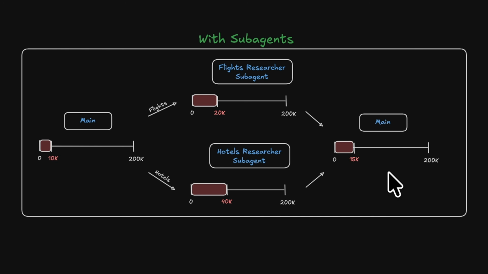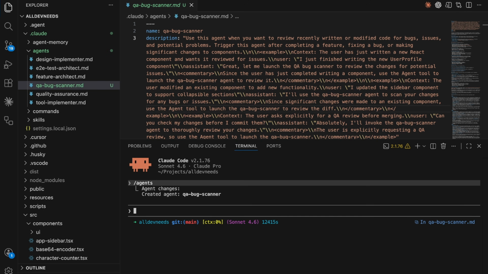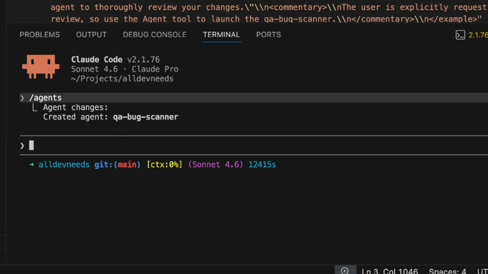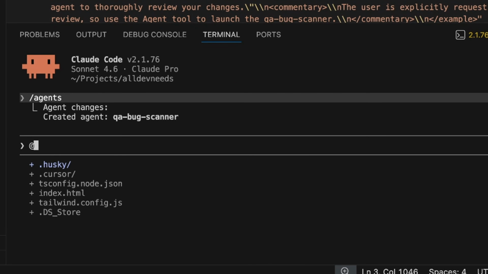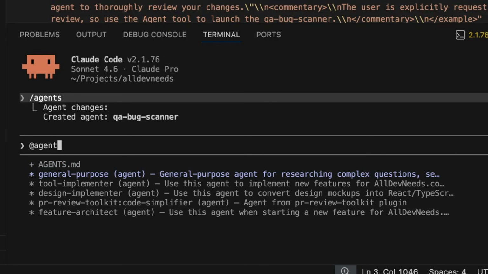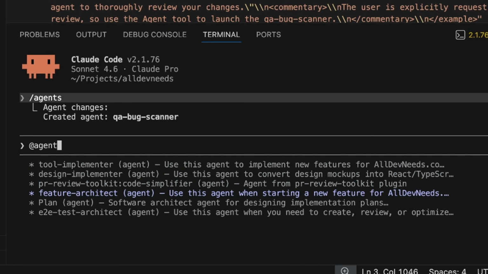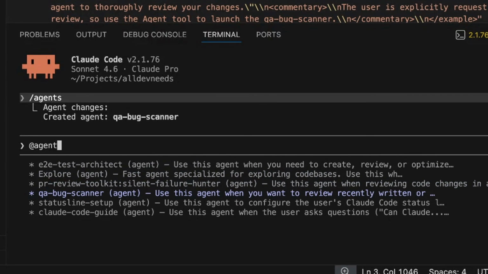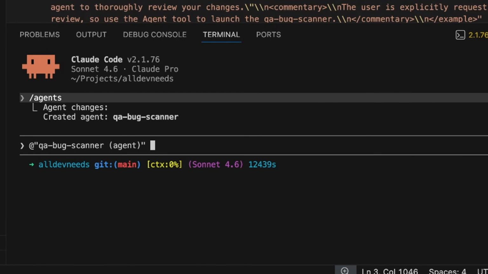Without subagents, you won't be able to do that. There are two ways to trigger a subagent. The first one is to tag it manually. We can do it with the @ agent. And here you can see all the agents that are available. One of them is our agent QA bug scanner. And now I can ask the agent, what is your purpose?